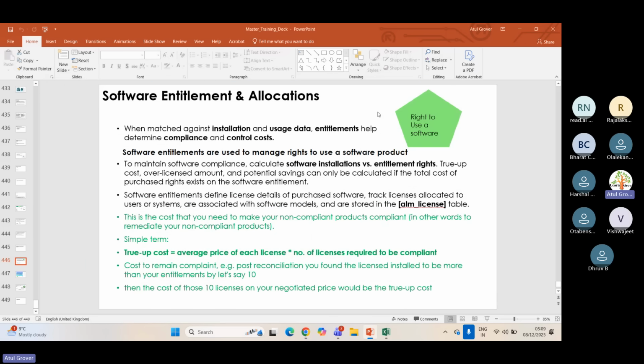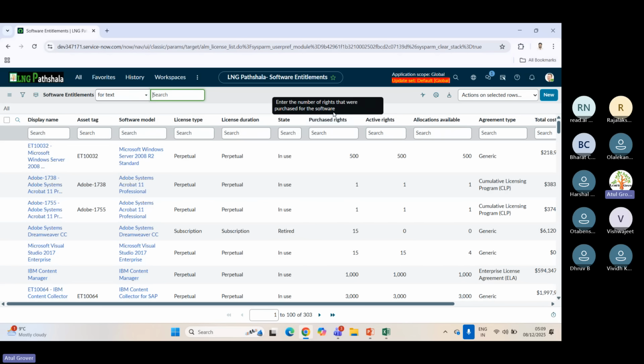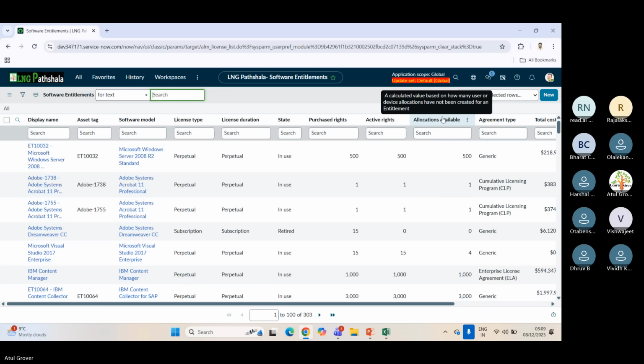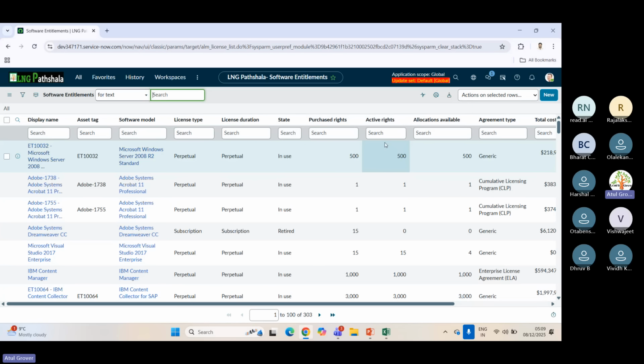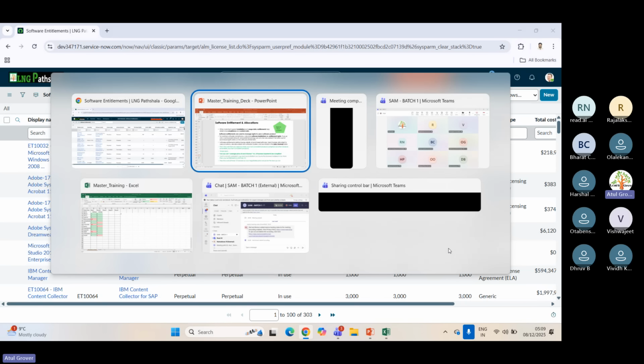So we were discussing this. This is just a slide I brought, the rights to use the software. And in this, we're looking at how many rights you purchased, how many rights are available to allocate, and how many are allocated. So purchased minus allocated gives you the allocation available. Okay, a little bit more of a deep dive.